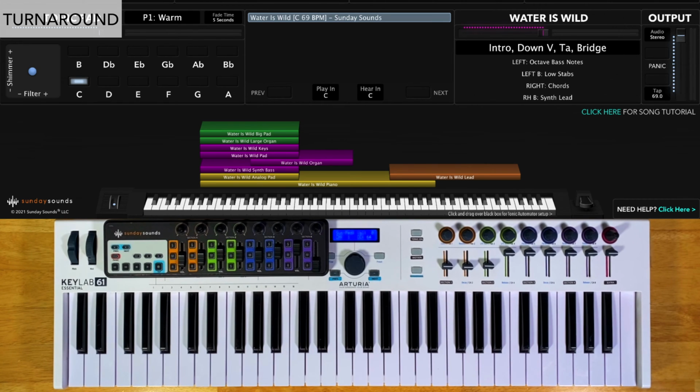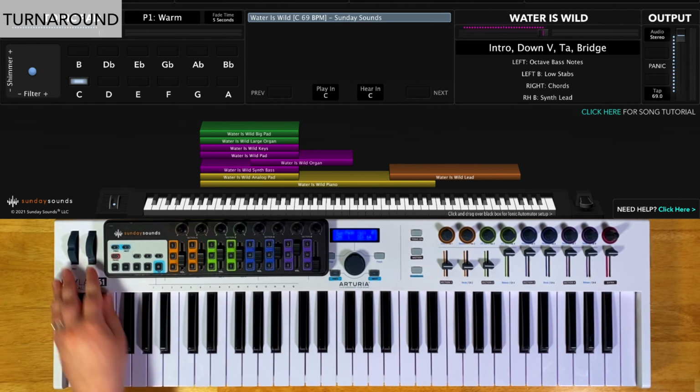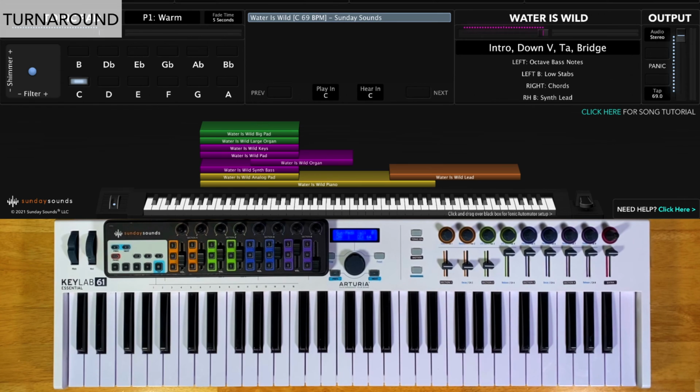Later in the song, you will play the turnaround again. For this part, you will also have the song section control all the way down. You'll be playing that same synth lead in your right hand, and your left hand will be playing the same chords. However, instead of holding out the chords, you're going to be playing what I like to call low stabs, where you'll play the notes short and quick, and there'll just be 2 at a time, like this.